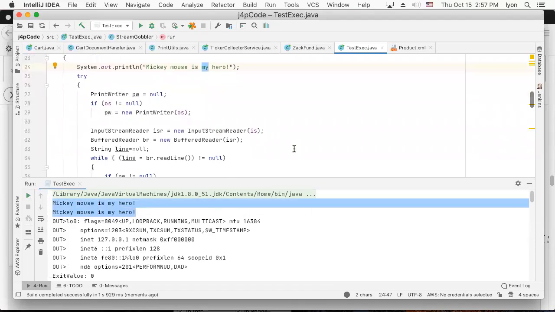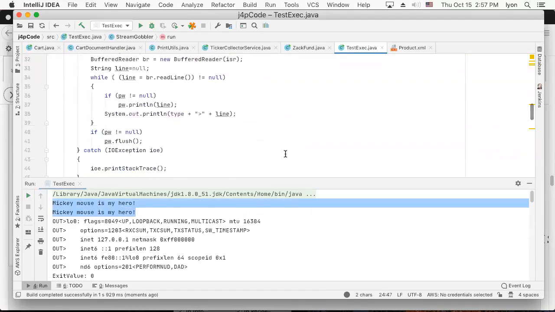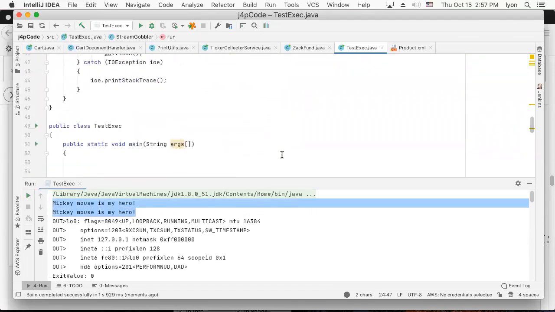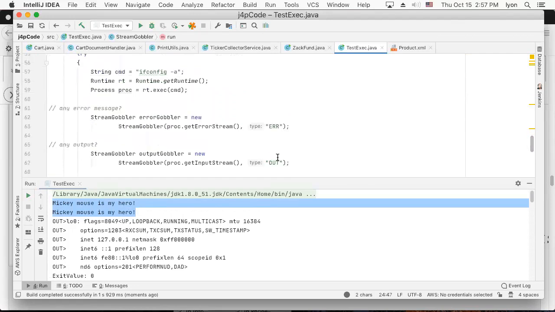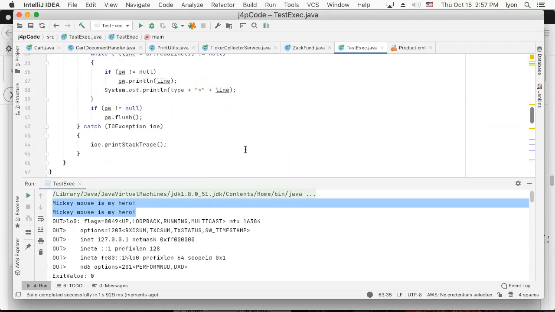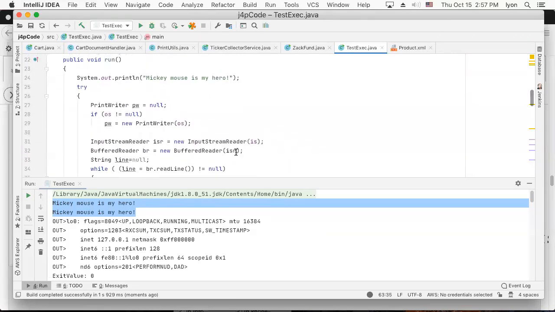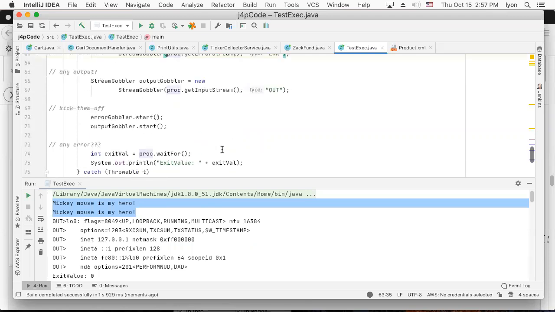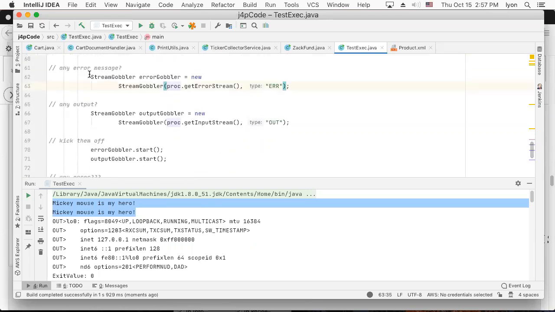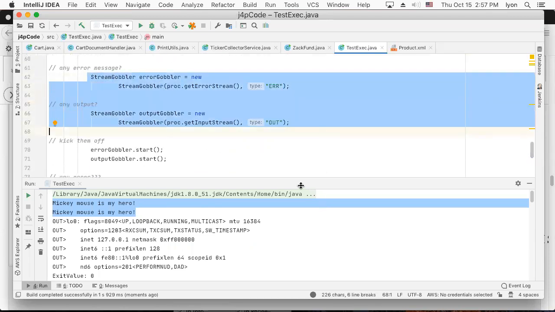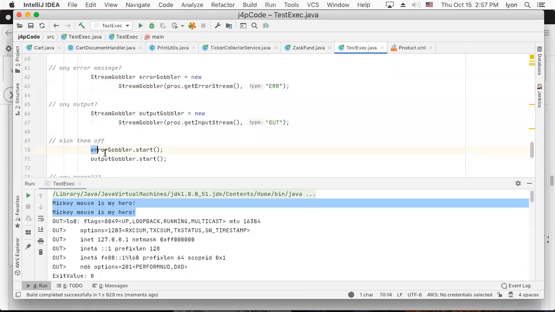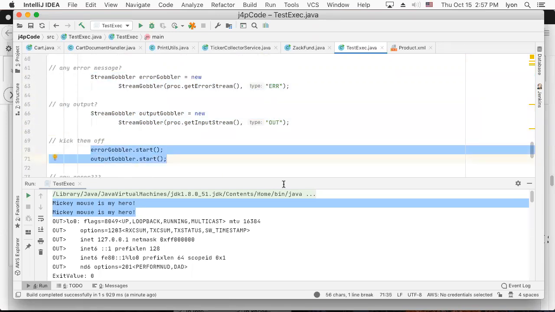For some reason, it printed it twice. Now that I do not quite know why it would do that. It's a little bit weird. Oh, maybe because I made 2 instances of the stream gobbler. And this is the first thing the stream gobbler does, is print out Mickey Mouse is my hero. So that's why. I was going, why does it print it twice? And the answer is because you made 2 instances, and you started them both. So it printed it twice, which is completely sensible. It's doing exactly what it's been told to do.